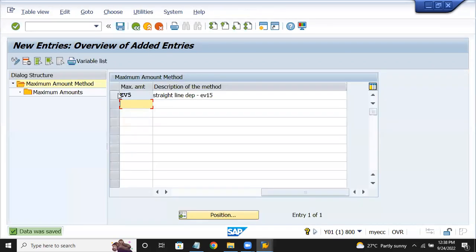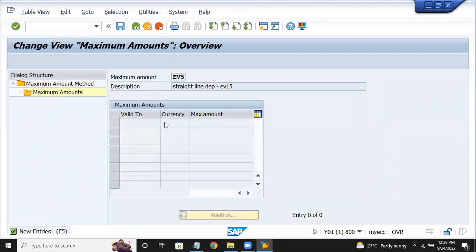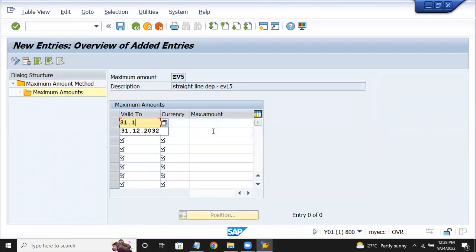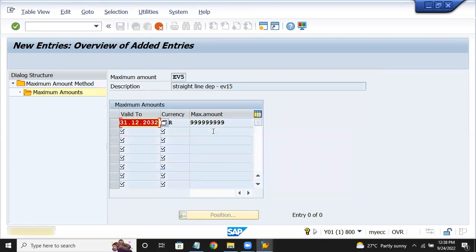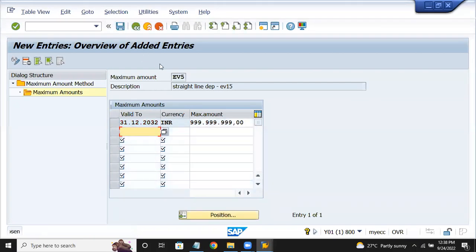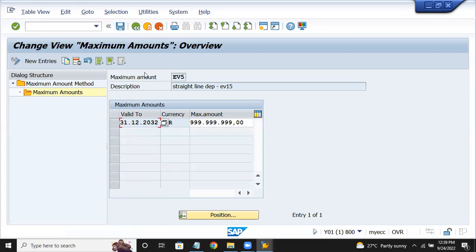Now select the row, double click on maximum amounts, new entries. Valid to, asset minimum life 10 years. So if we are purchasing in 2022, still 10 years it will be there. So that's why I gave 32. What's the maximum amount? As we don't know any amount, I am giving maximum amount. Enter twice, save. Go back.